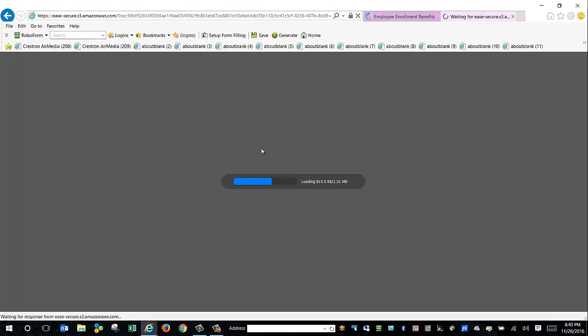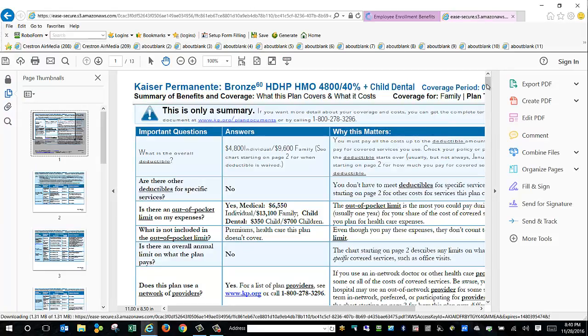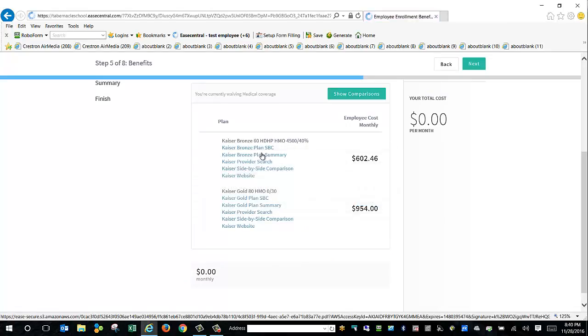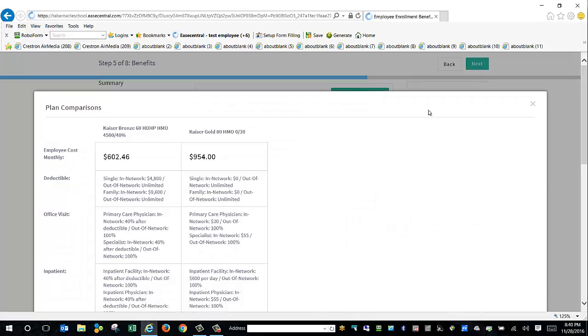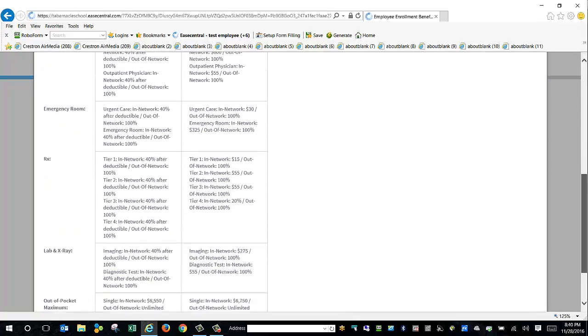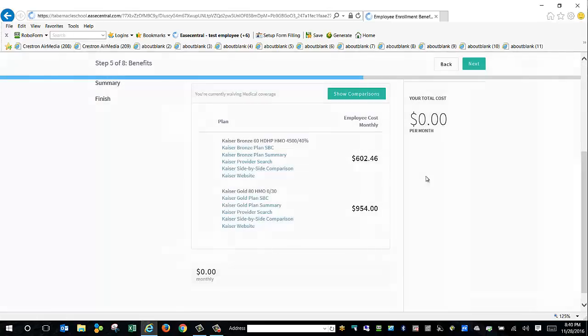Once you click on that, you'll have pretty instant access to your summary of benefits and coverage, which you can look over for each one of your medical plans. We also have plan summaries, provider searches, a side-by-side comparison, and the Kaiser website for each one of these plans. The system also defaults to show you a comparison of both your plans next to each other here. So you have a lot of information on each one of your medical plan offerings in front of you.